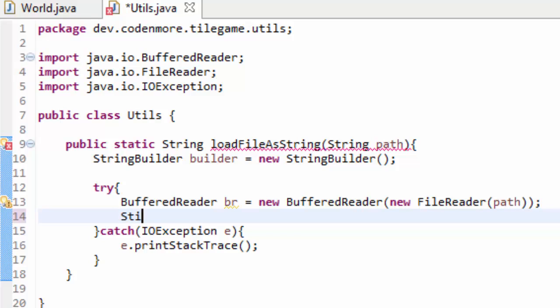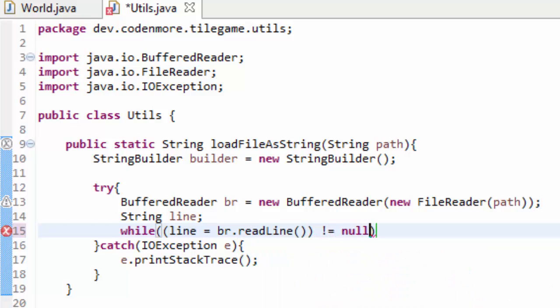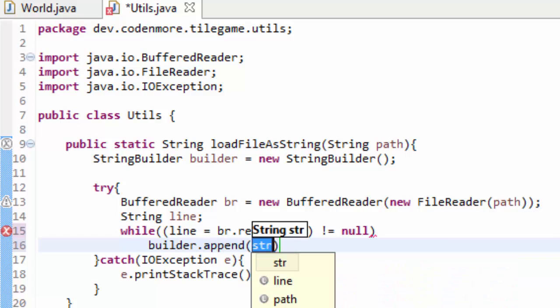So what we're going to do first is create a string called line, and this will be the current line of the file that we're working on. Then we're going to create a while loop, and in parentheses in the while loop, we're going to set the line variable equal to br.readLine. So we're going to read the next line of the file. And as long as this line doesn't equal null, so in other words, as long as we haven't hit the end of the file, we want to use our string builder, and do builder.append, so we're going to add to a string whatever the line is.